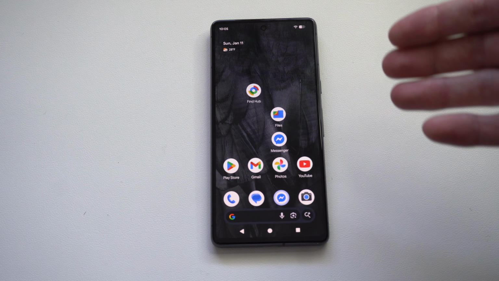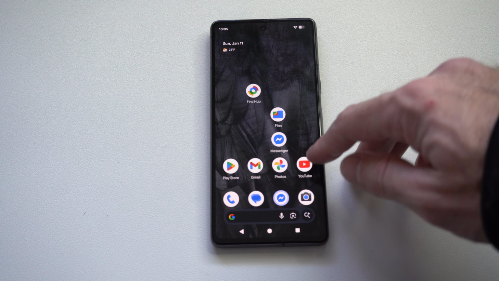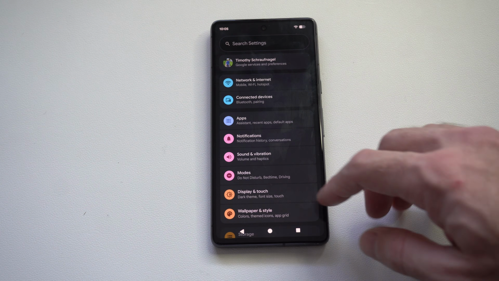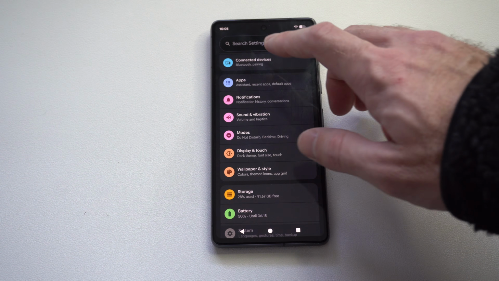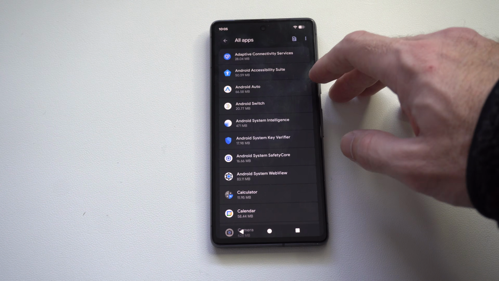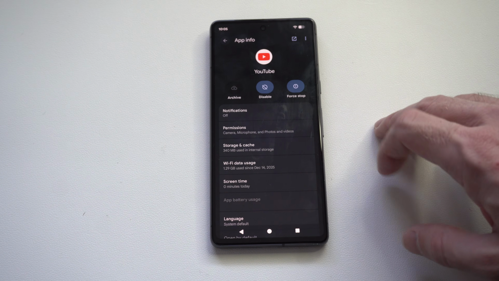Today in this video, I'm going to show you how to fix an application not working on your Android phone. So it could be YouTube, for example. What you want to do is go to the top right and go to Settings. Scroll on down until we get to Apps. Okay, here's Apps. Go to See All. Then we can find the app under here. YouTube's way at the bottom. Here's YouTube, and we'll click it.